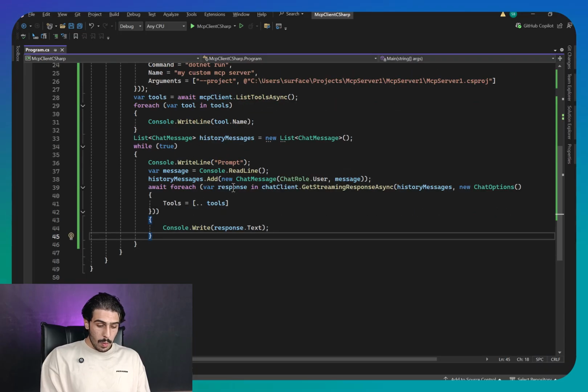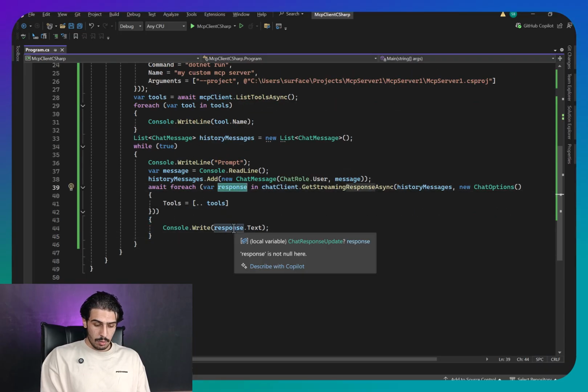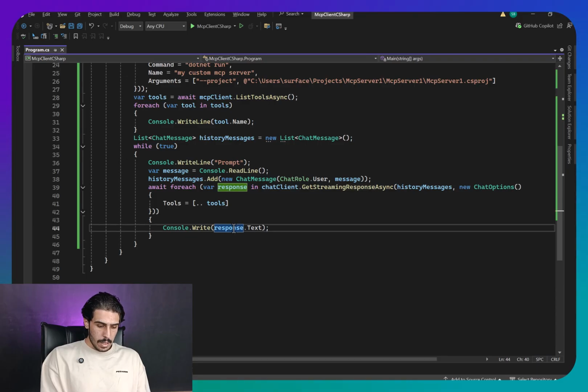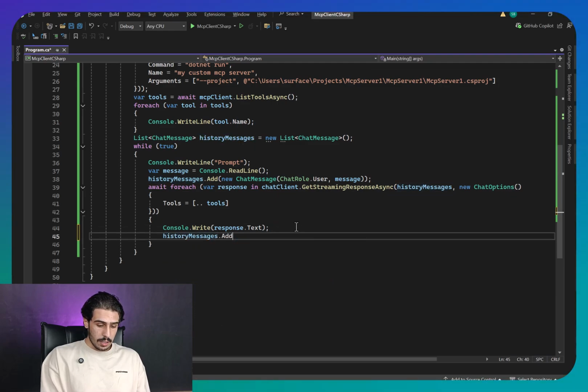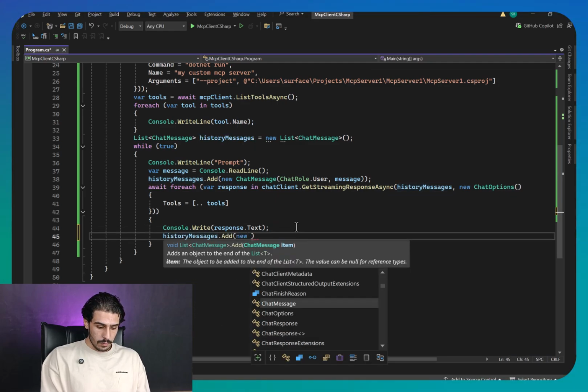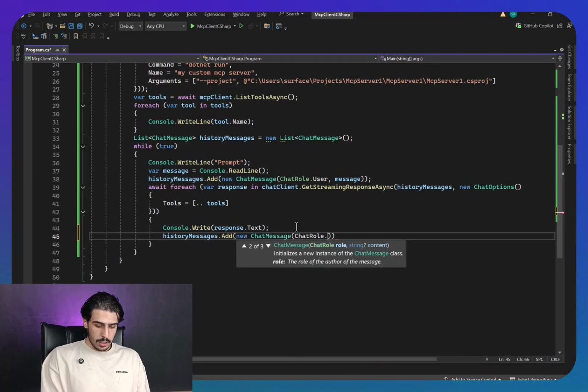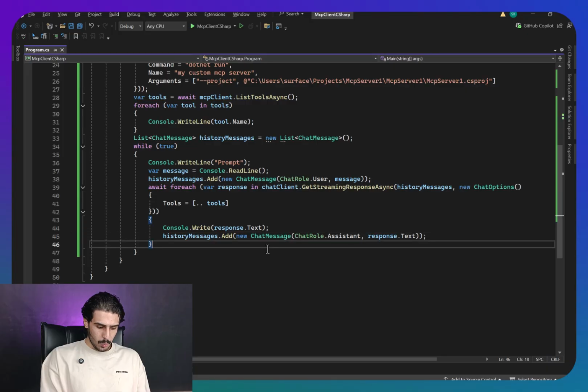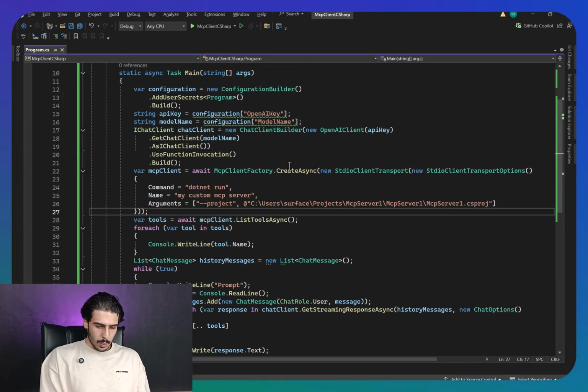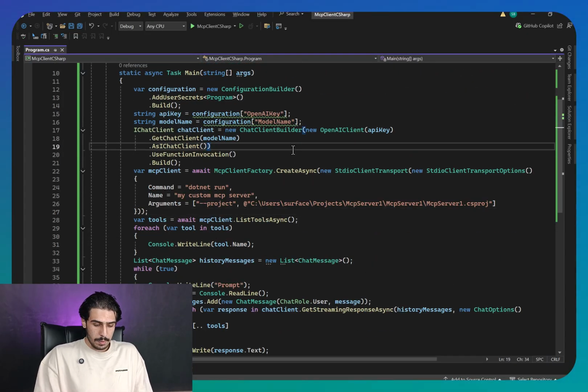And now we need to add these responses to our history messages, so we will remember them. I'm going to say history messages.Add new chat message, ChatRole.Assistant and response.Text. So our history messages is working. I think that's it. Let's run our project and see what happens.